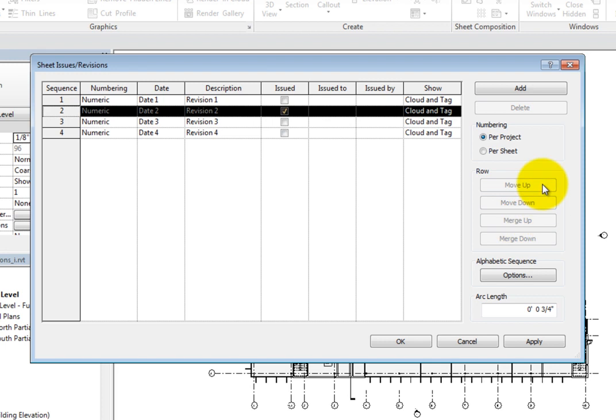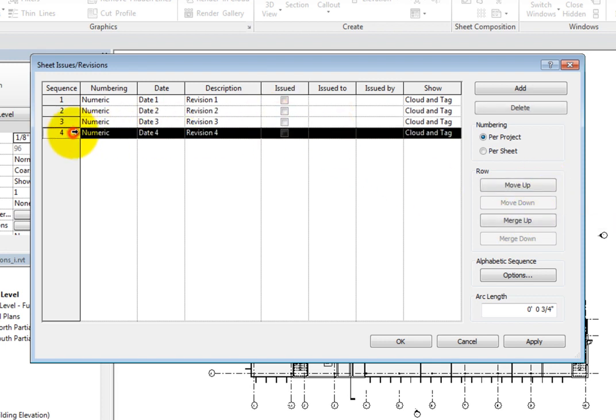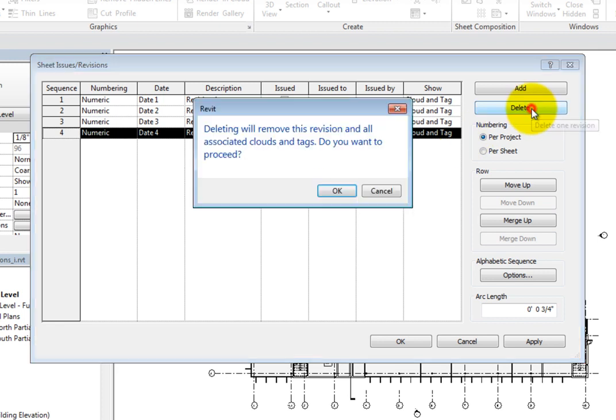If you wish to delete a revision, you can select it and click Delete. This will delete all revision clouds and tags assigned to that revision. When you click Delete, a dialog appears, informing you that all the associated clouds and tags will be removed. You can click OK to proceed or cancel to keep the revision.